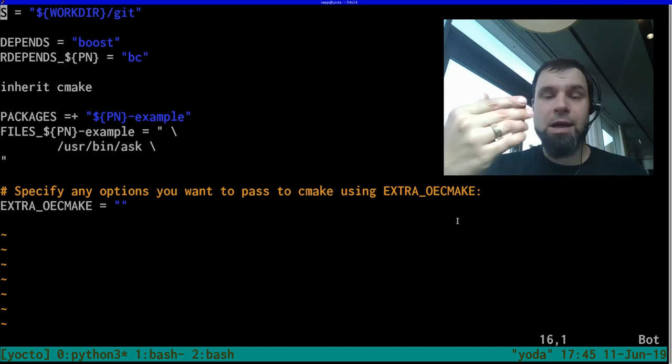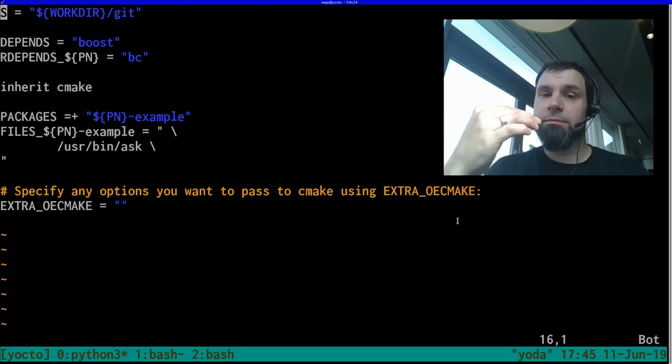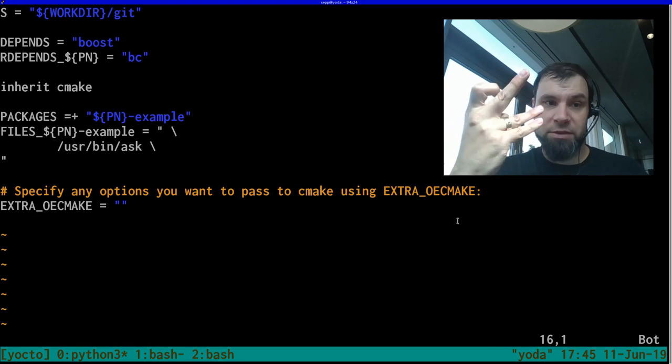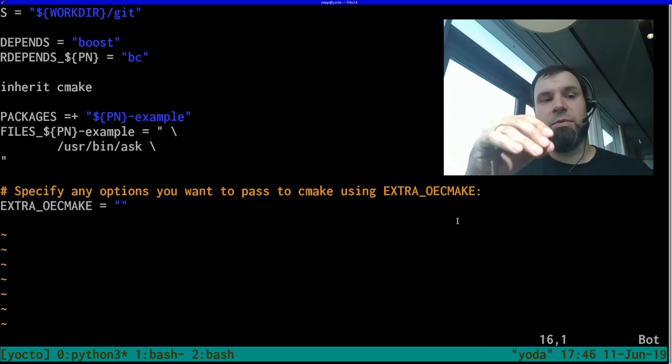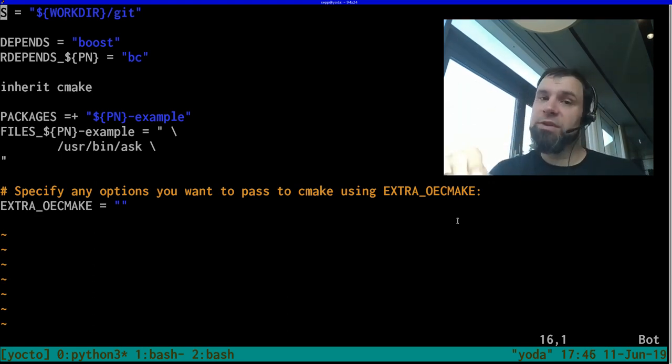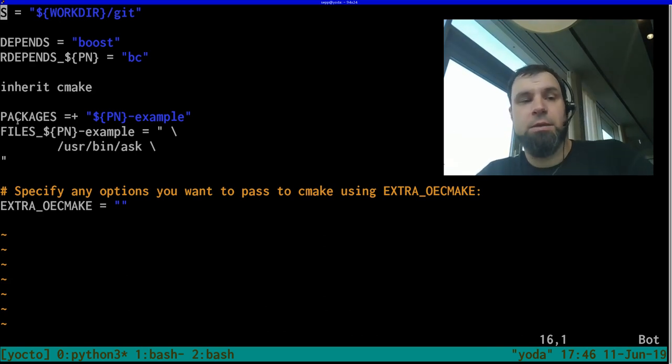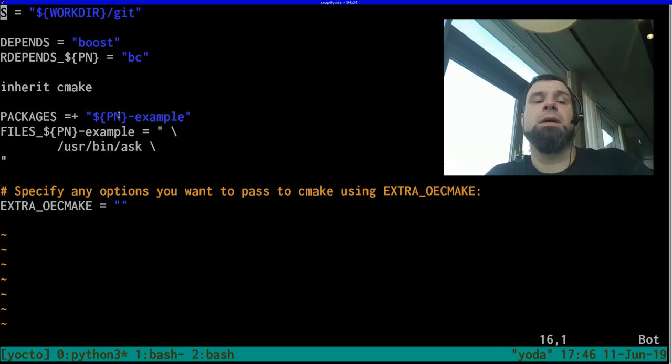So if you need more splitting than the default does, you add something to the PACKAGES variable. You do this in the recipe, and here we are adding PACKAGES, package name example. I could have also written this.